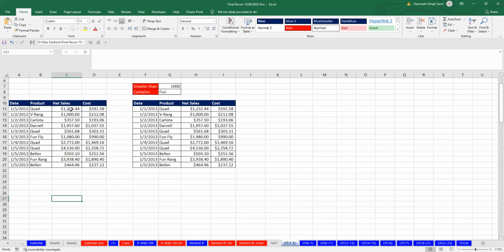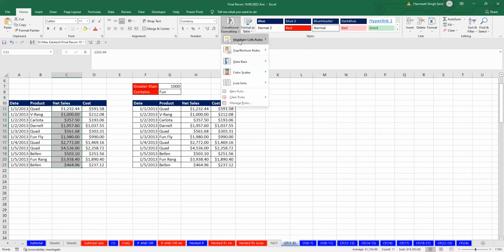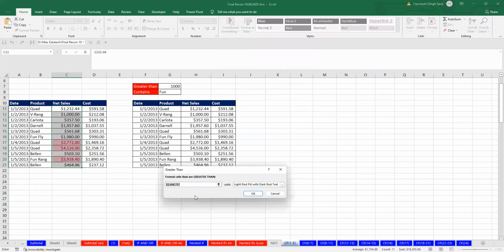Okay, I again select this column. I go to conditional formatting. I say highlight cells greater than. अब ये जो मैं hard code कर रहा था ना 1000 यहाँ पे, instead of doing that, I'll give a reference to the cell G7.